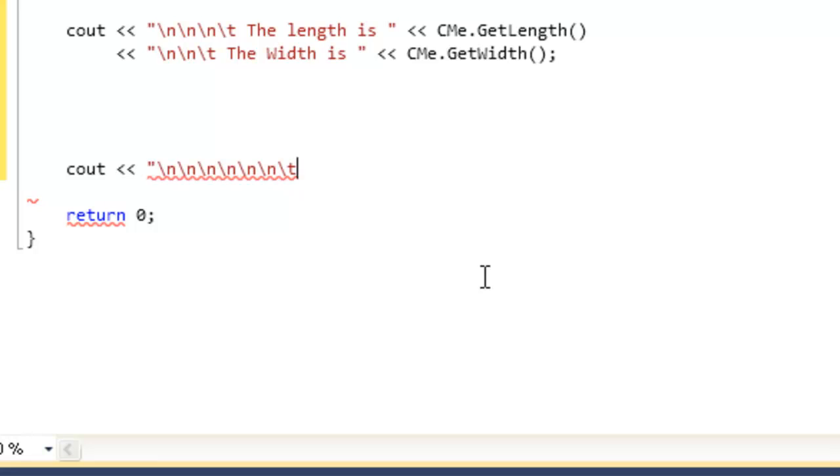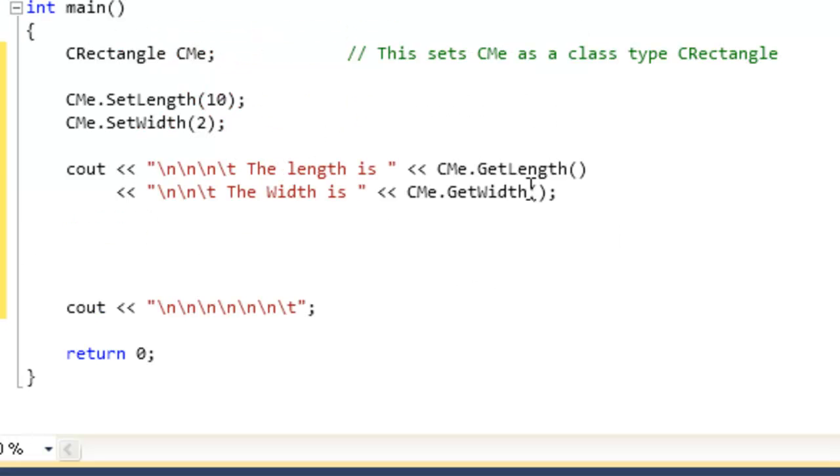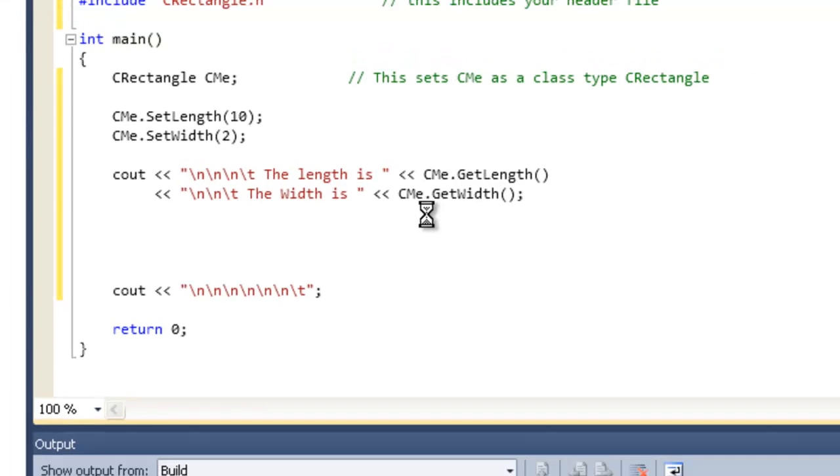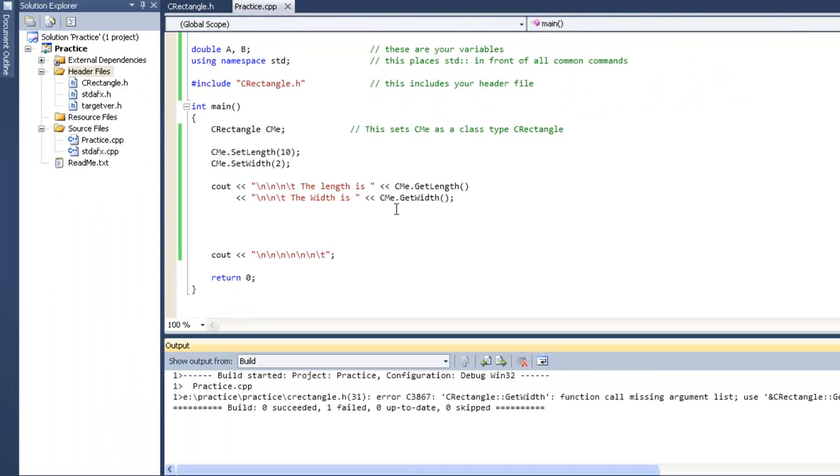And that's just to move the press any button afterwards away from the program, just to make it look a little bit neater. So, okay, now let's go ahead and compile this. And it failed. Why did it fail? Missing list, rectangle, get width, function call missing argument list.